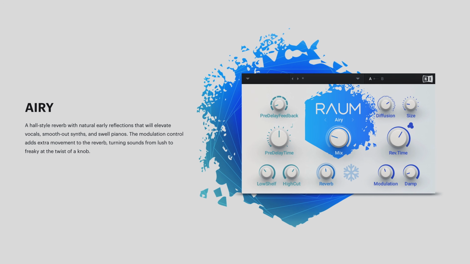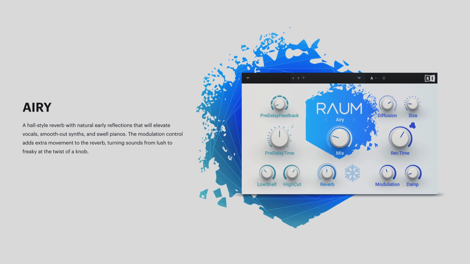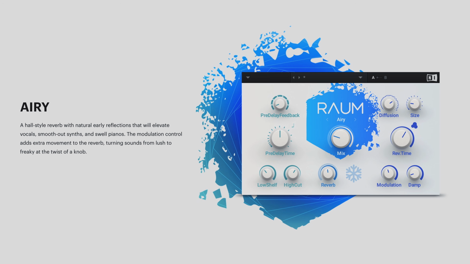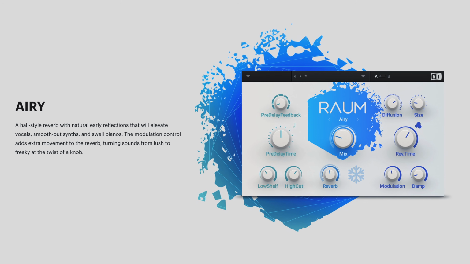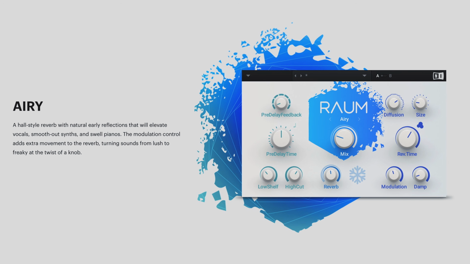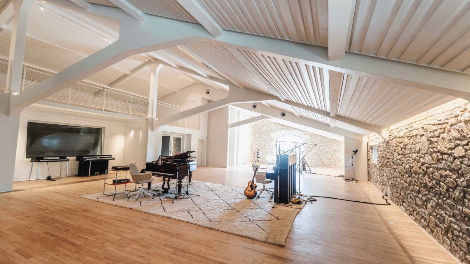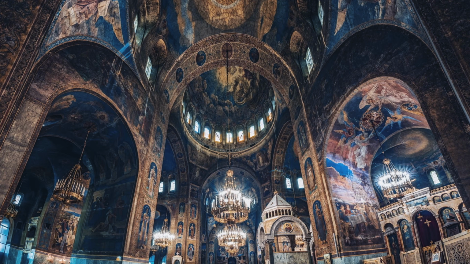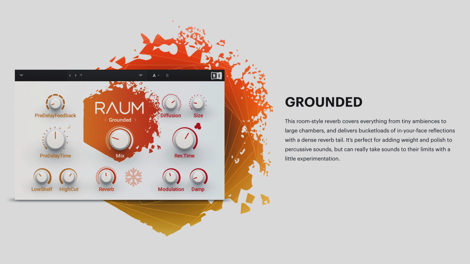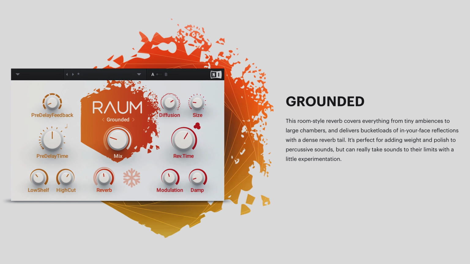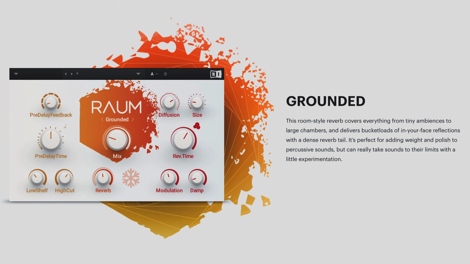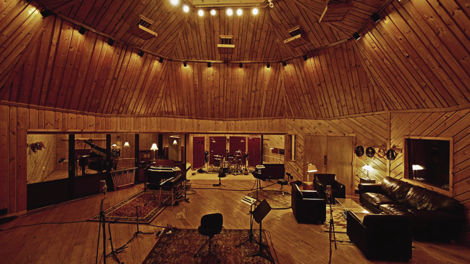So far, I've been using the Airy algorithm, which is one of the 3 that Raum offers. As mentioned, it's based on a Hall reverb with naturally dispersed early reflections and a smooth reverb tail. The reverb size ranges from medium-sized chambers to large cathedrals and beyond. The next algorithm, Grounded, is based on a room reverb with strong early reflections and a dense reverb tail. The size ranges from tiny ambiances to large chambers.